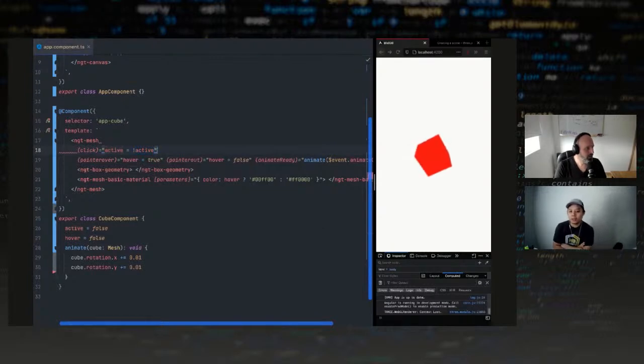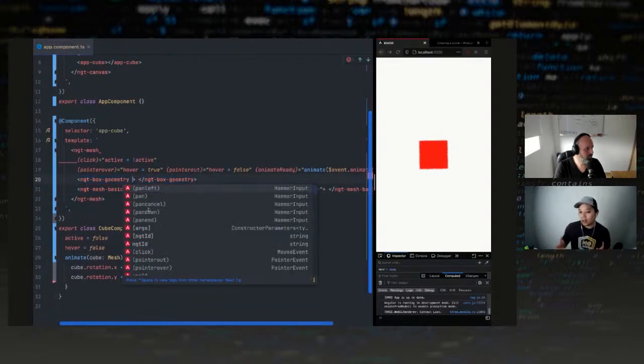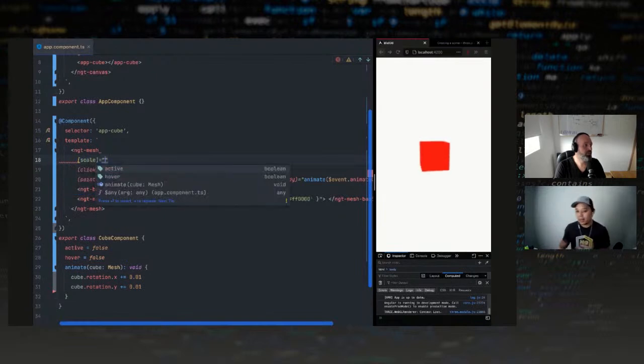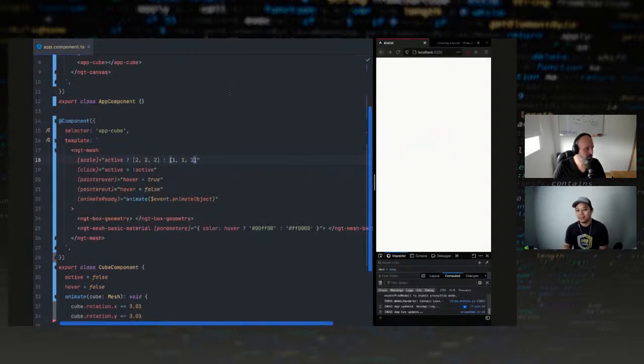And then I guess we make the cube a little bit bigger when it's active. So on the mesh, not the box geometry, on the mesh, there's a scale input. And again, another ternary. When it's active, the scale will take in an array X, Y, and Z. Okay, so when it's active, you want it to be 2, 2, 2, so it's double in size. And then default is just 1, 1, 1. Cool. And then we go here, click it. Does it work? No, it does not seem to work.